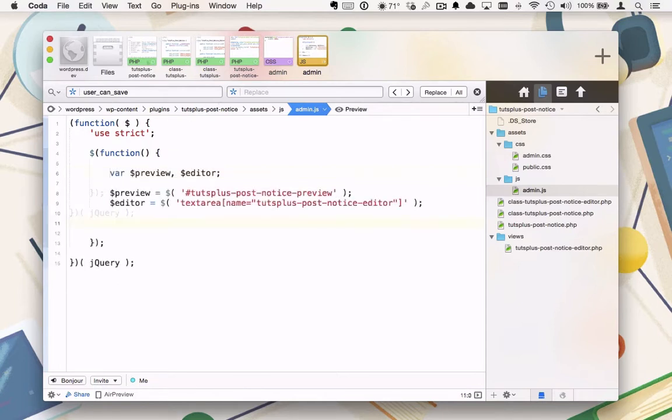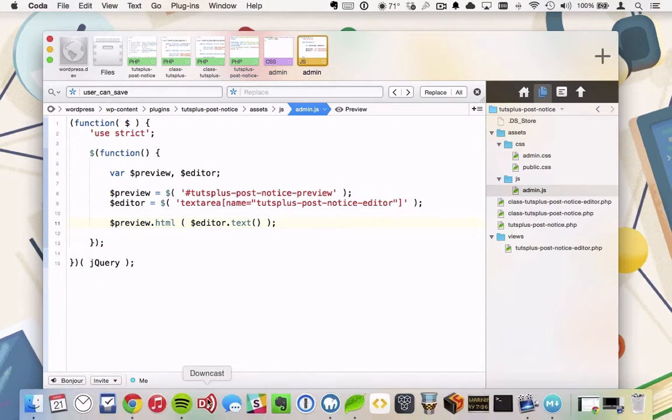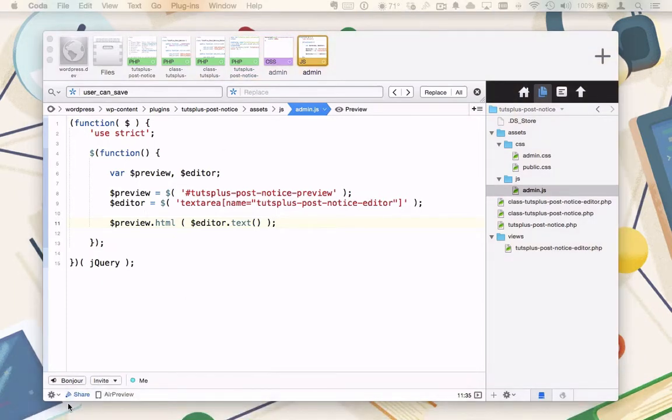The file's already been stubbed out, so we need to hop into the document ready handler and begin adding the following code. The first thing that we want to do is set up variables that will reference both the preview element and the editor element. Since these will be jQuery wrapped objects, we are going to prefix the variables with the $ sign. Next, as soon as the page loads, we want to populate the preview pane with the content of the text editor. We can do that by saying preview.html and setting that value equal to editor.text.